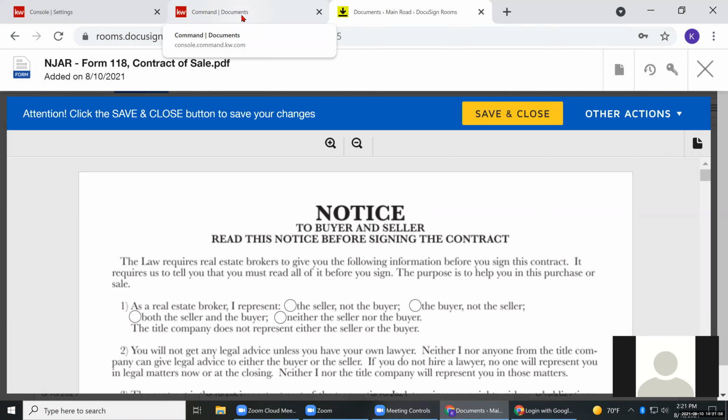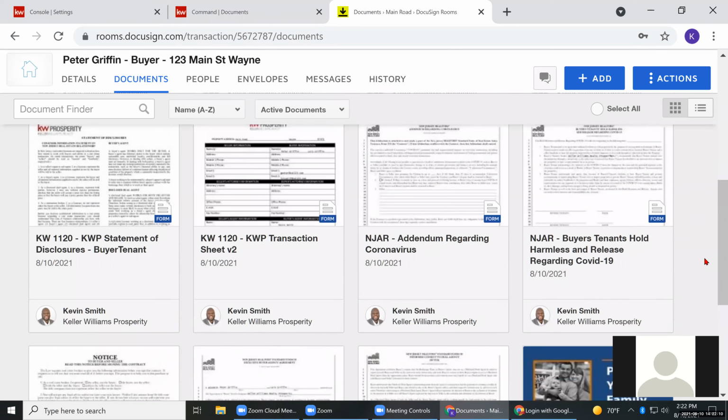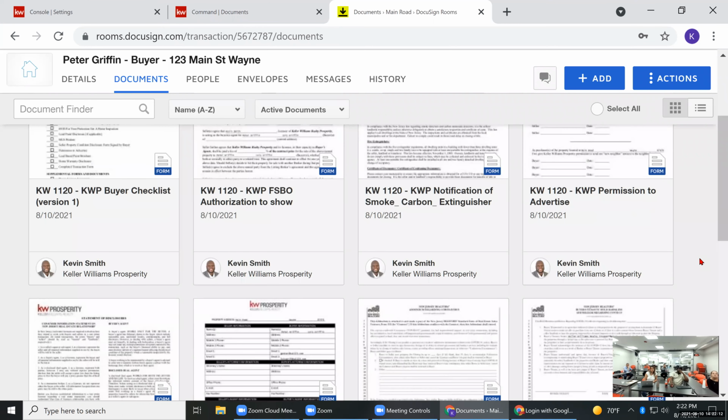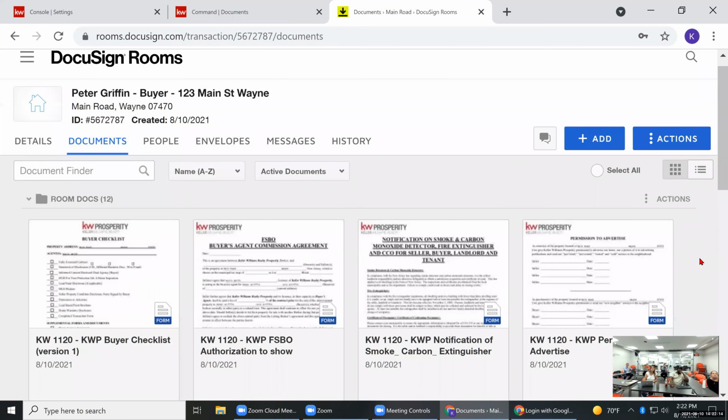What does your screen currently look like? I'm on the DocuSign room and there's nothing there. It says add documents to your room. Okay, so your NRDS number might not be connected to DocuSign then. So we might have to do that separately.